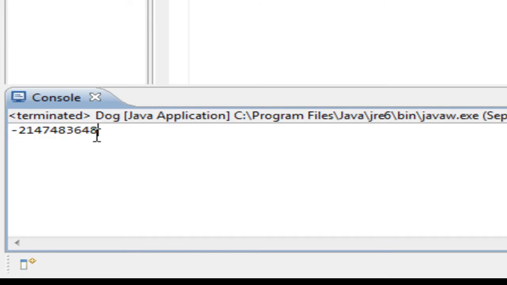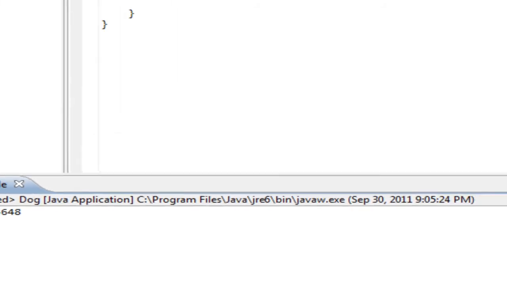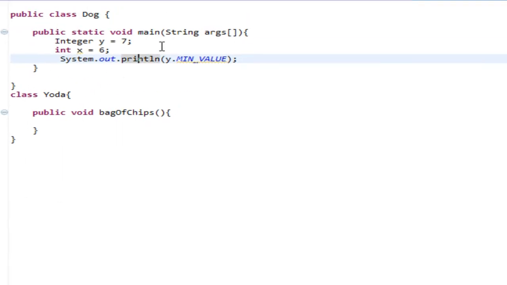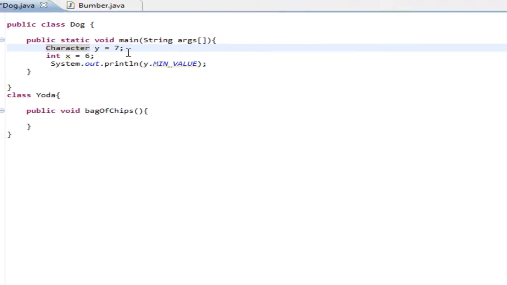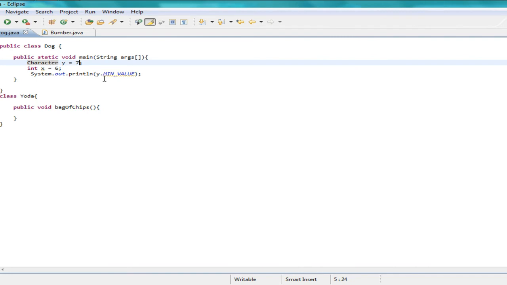And I think the only difference I showed you was the max value had a 7 right here, and the min value has an 8, and it's a negative on the min value. And you can do this with any of the primitive data types, even character. You can come in here and you can do Character, and now you have a character data type that you can pass in here as well.